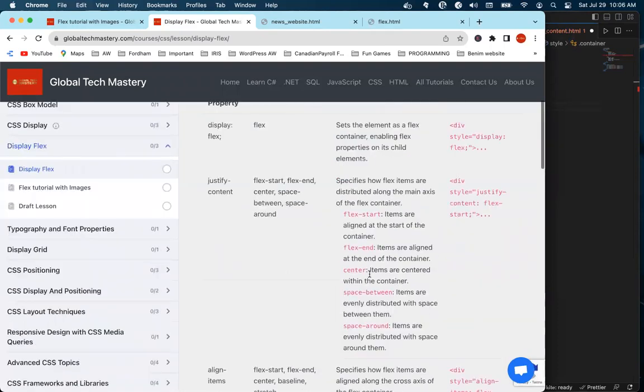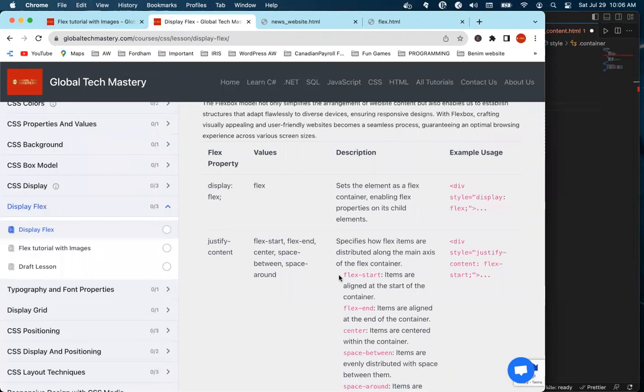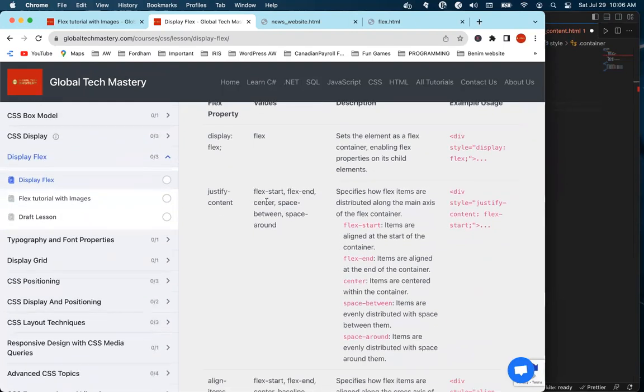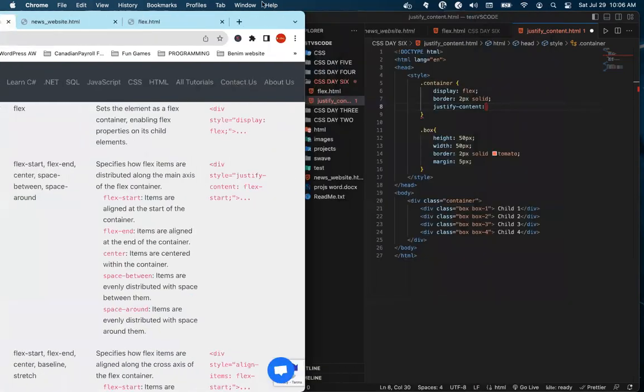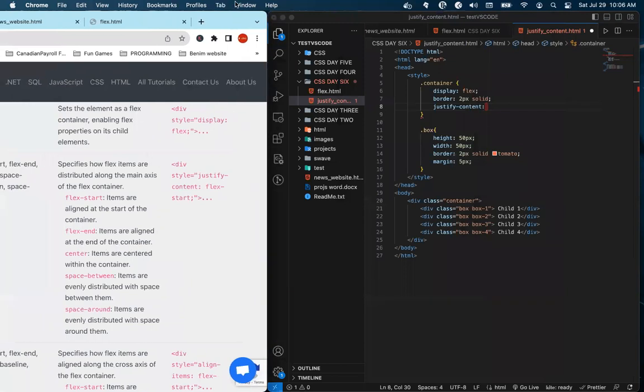No, sorry. So this is the justify content. The values that it can take, these are the values. And this is what the values do, right? So let me put this here so we can kind of investigate.